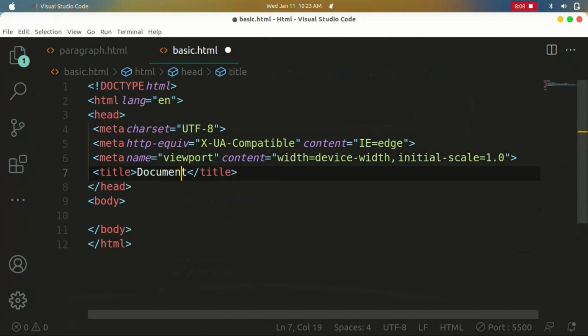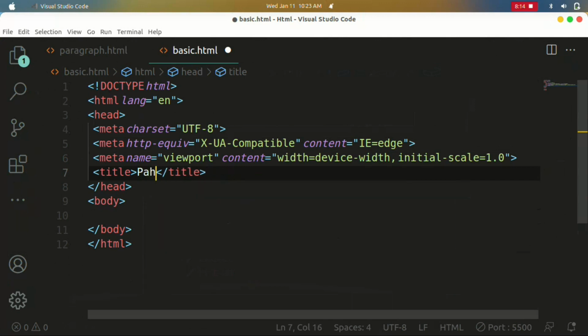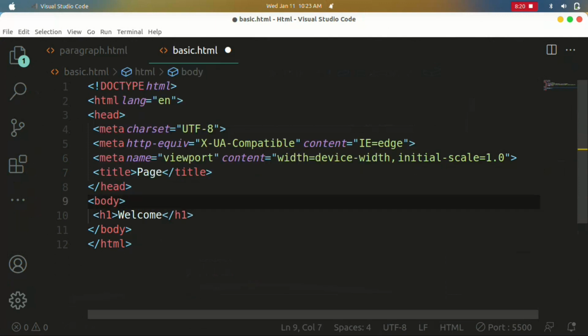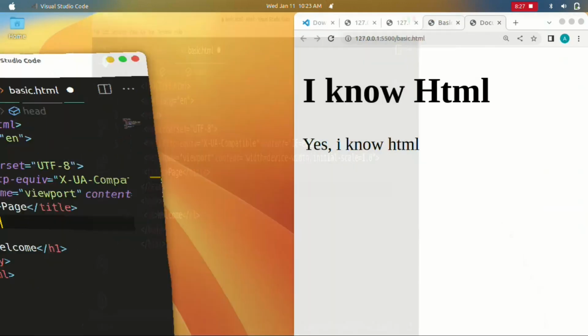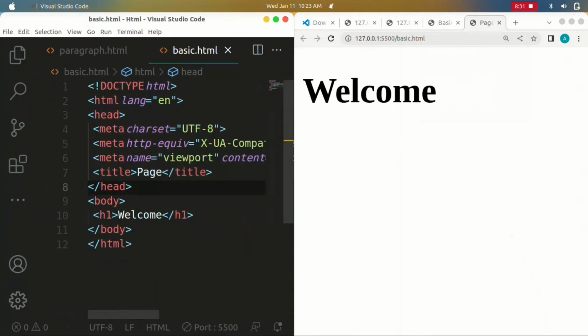You change the title to the name of your website or the name of the page. So I can say page, and you come straight to the body. You start the code. So it's H1 welcome. There are many elements to learn. So now we know the basic HTML. We will start creating every website with this basic HTML right here. So let me run it and you can see welcome on the screen. This is pretty much everything you need to know about the basic HTML.